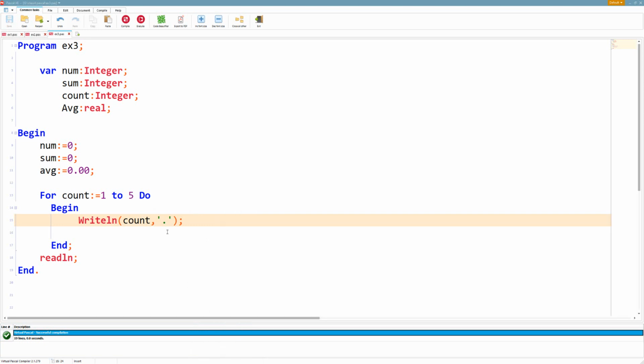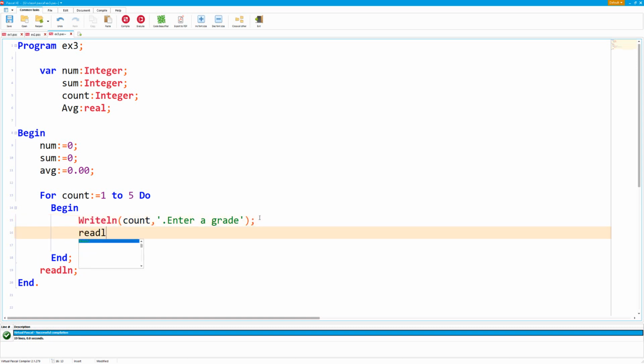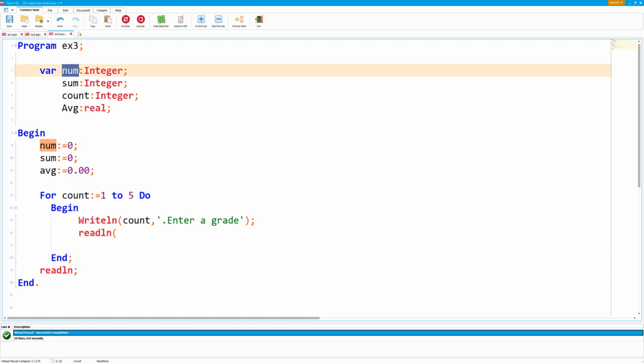But we want to ask the user to enter a grade. So I'm going to say enter a grade. And then I'm going to go to the next line. And I need to store this grade somewhere. I'm going to store it in the num variable here. I could have called this variable grade, but I called it num for some silly reason. It doesn't matter as long as it makes sense to you. So our grades are currently being stored in the number variable, like so.